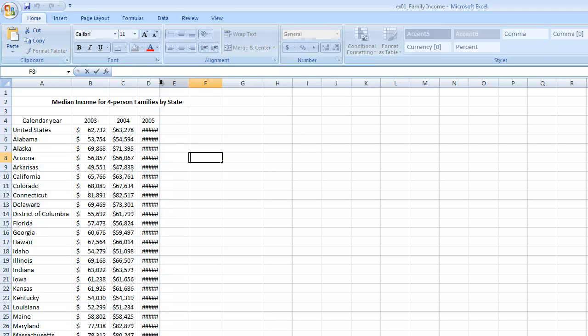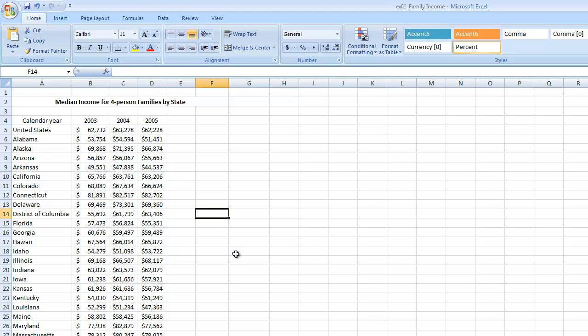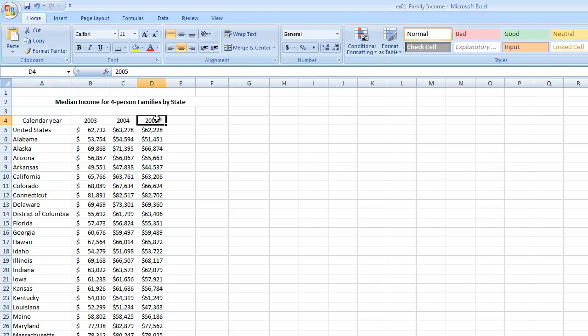It also suggests we auto fit column D. As you can see, it's not fitting in correctly. So auto fit, excellent. One thing I have noticed is that this row here should also have been underlined, so I apologize for that. So we just underline it.